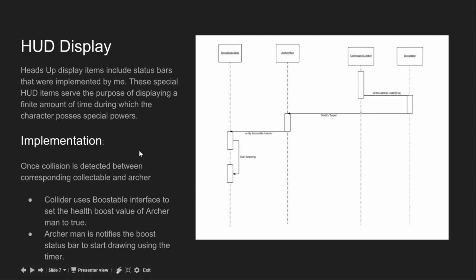So how does this sequence work? Once a collision is detected between the corresponding collectible collider and an Archerman, the collectible collider uses the boostable interface to set the boostable health of Archerman to true. Once that has been set to true, the Archerman notifies the boostable status bar to start drawing itself on the screen using the special timer.